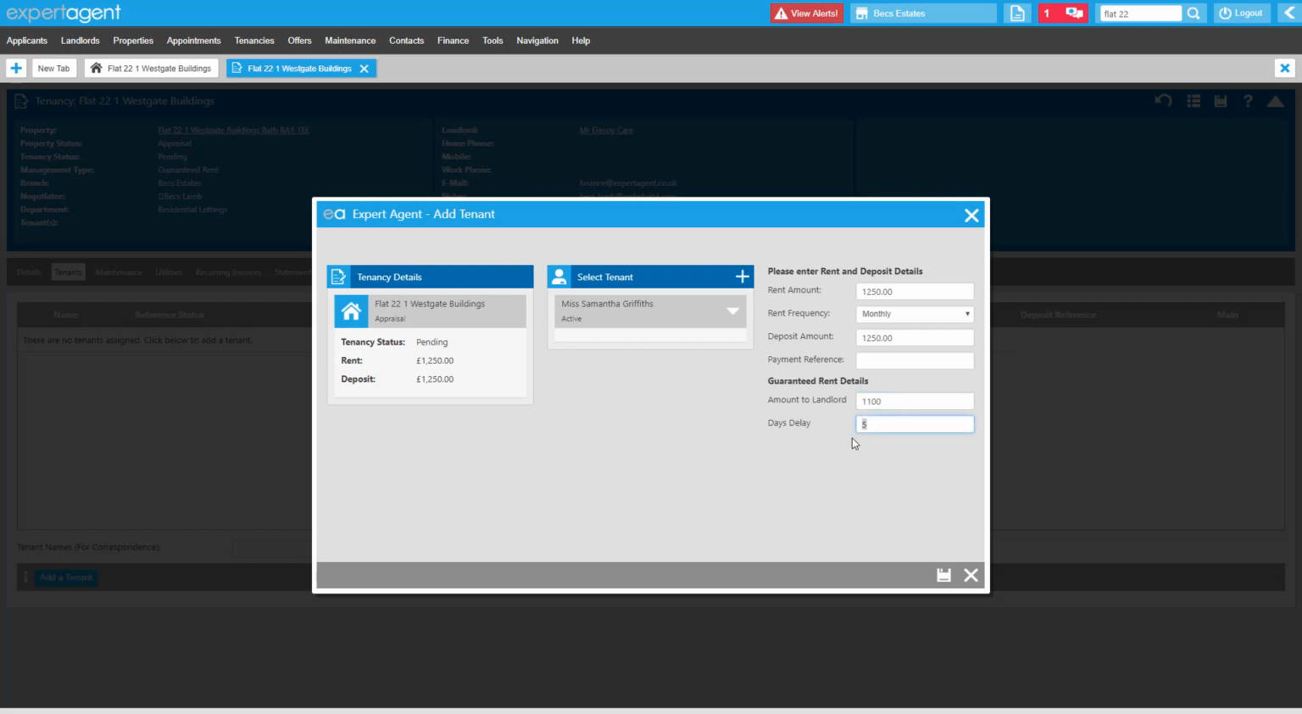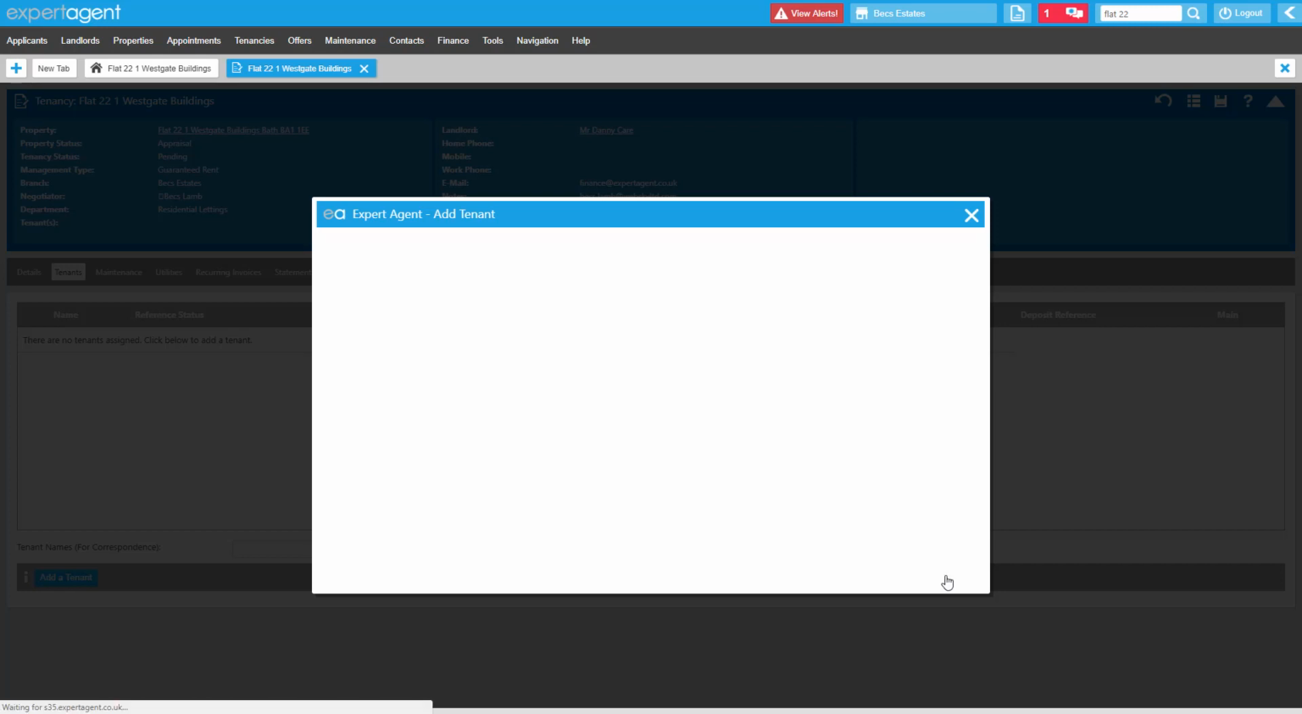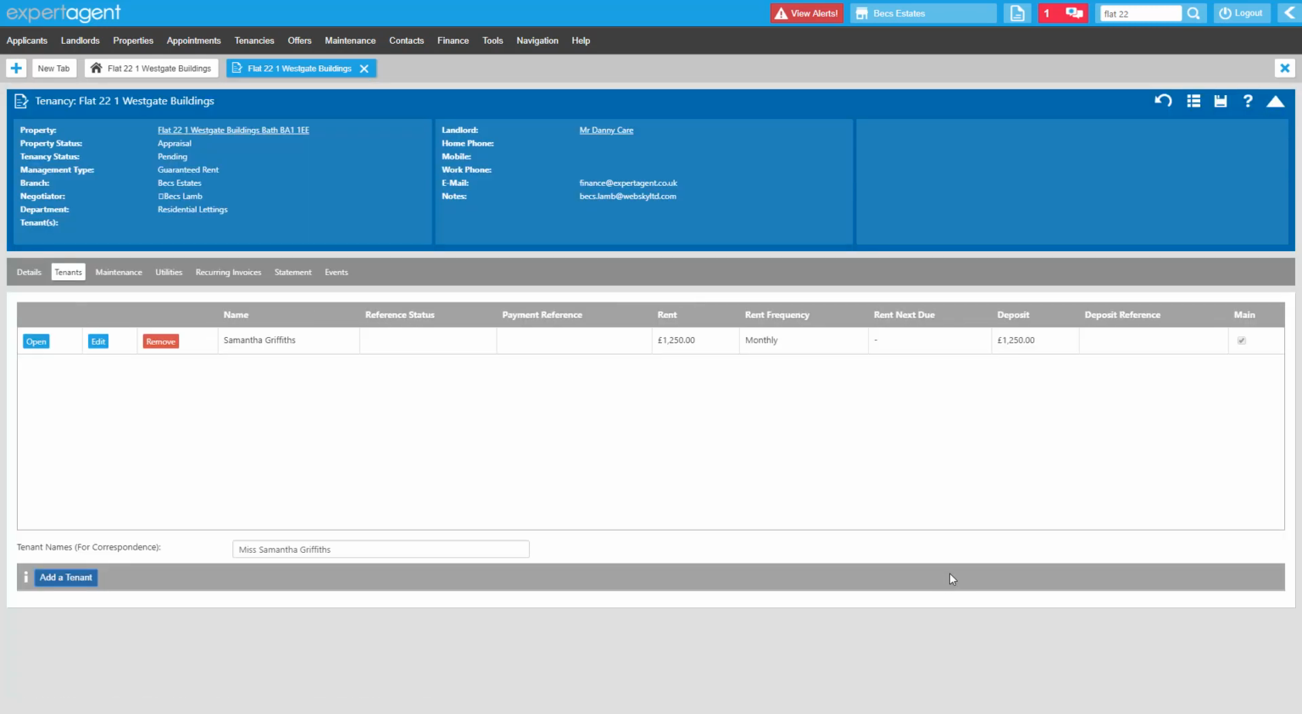Our default days delay is pulled through from our configuration there. If you've got a different delay agreed with your particular landlord, you can edit that at this point, and then you're going to save. And then you will just move through the rest of the process as normal. So you're referencing and marking your tenancy as let, etc.